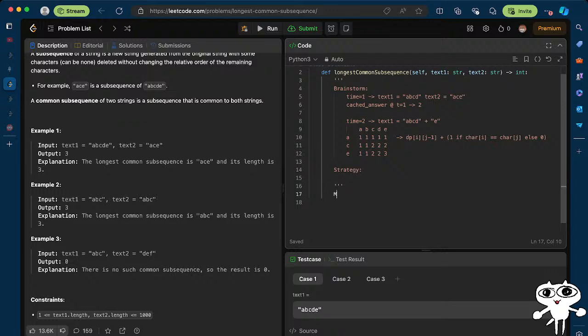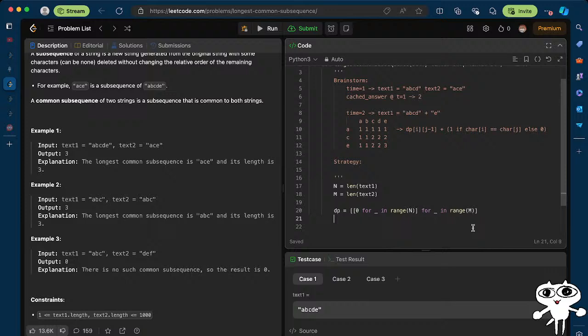let's just do n equals len of text1. Let's do m equals len of text2. Let's just do dp equals 0 for in range of m. So I'm guessing that m is going to be like the text2. That's going to be the number of rows. Oh no, sorry. So it's going to be n here. This is going to be the columns and this is going to be the rows in range m. So this is how our dp thing is going to be made, right?